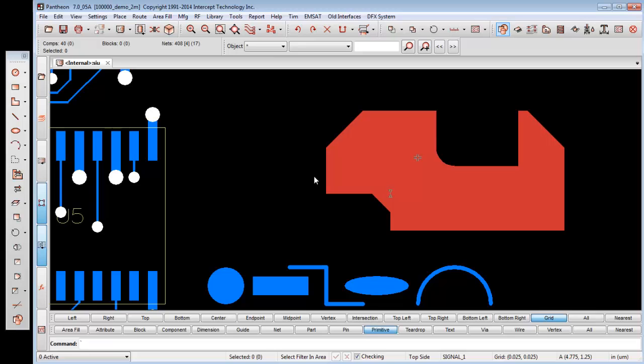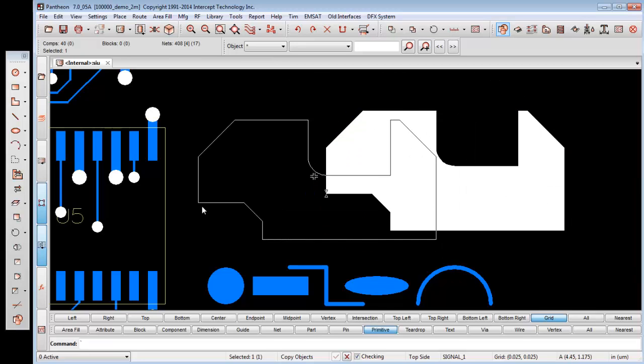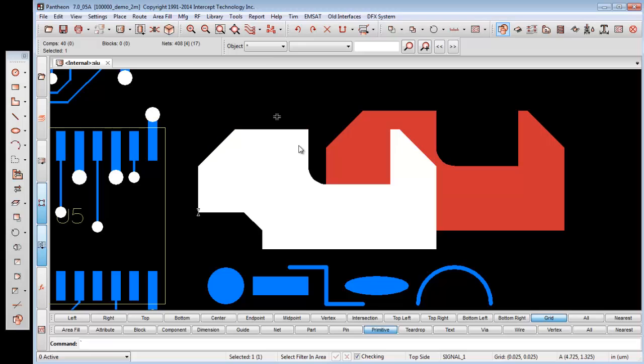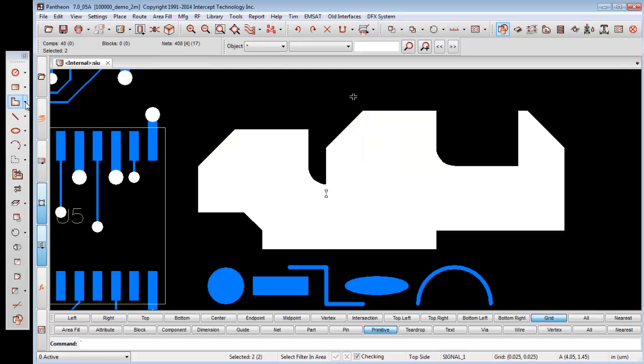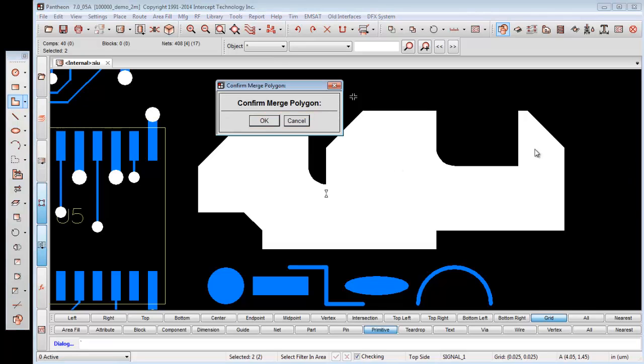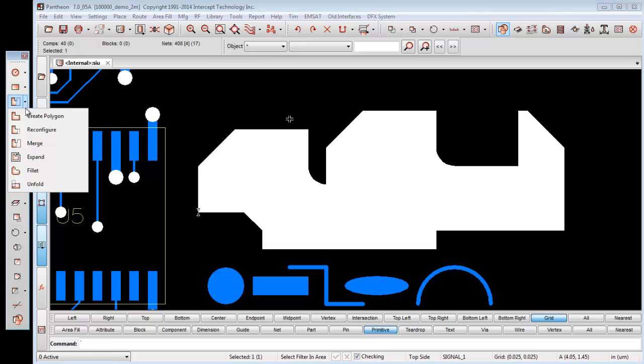I can also create a copy of this polygon. Once created, this copy can be moved over on top of the original polygon. These two copies are now sitting on top of each other, but they are still separate entities. However, we can also merge these two polygons into a single polygon. We can also expand the entire polygon at this point.